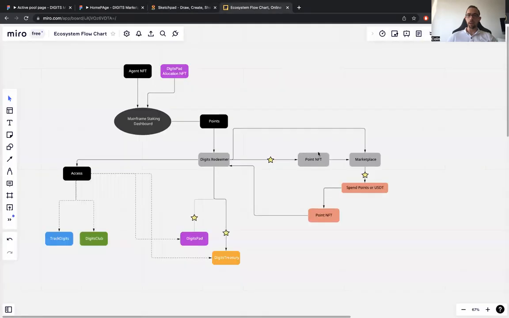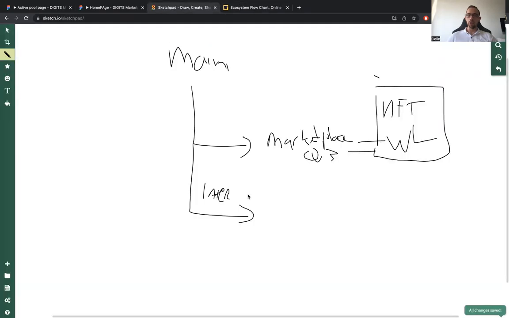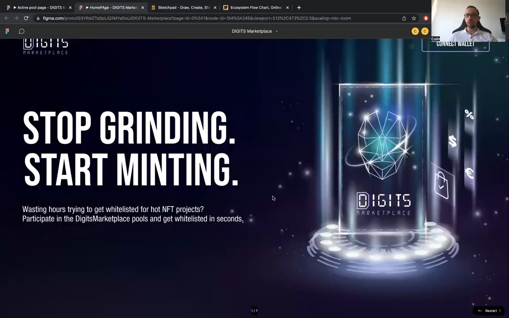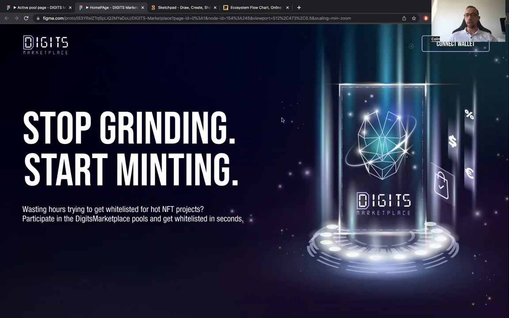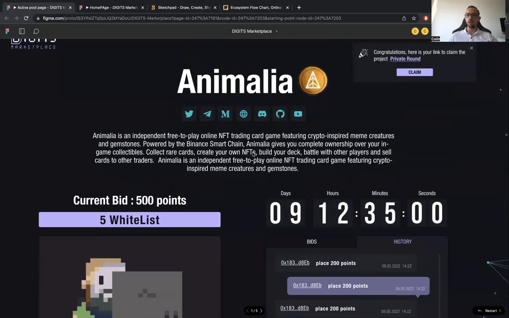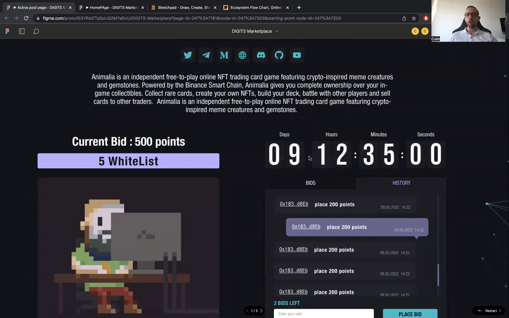Then we're basically coming to this point NFT. Once we add the blockchain layer, that's the first step of the layering process. Then you would also be able to do the point NFTs, and then buy and sell your points, which will also happen on this marketplace. Obviously, at that point, the marketplace front end will stay the same. There will be some segmenting, and the back end where you log in will look very different, because right now it's just a copy of DigitsPad.